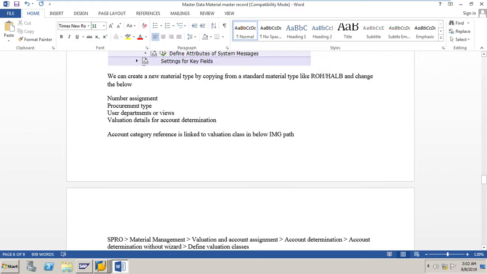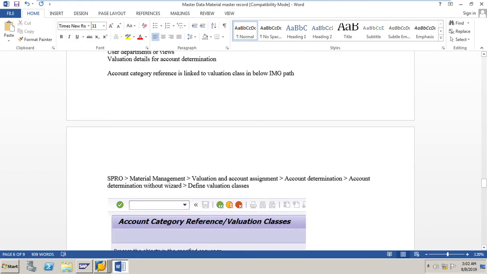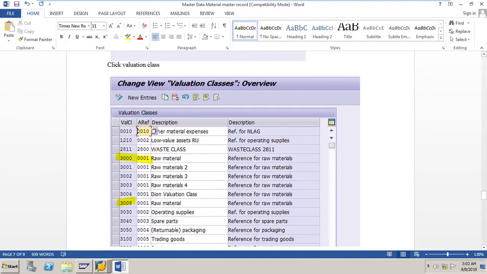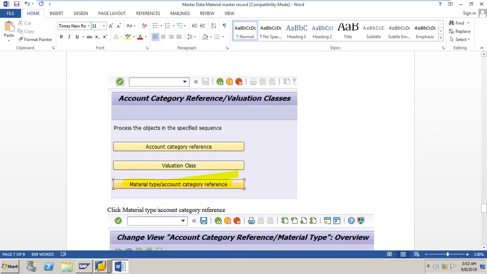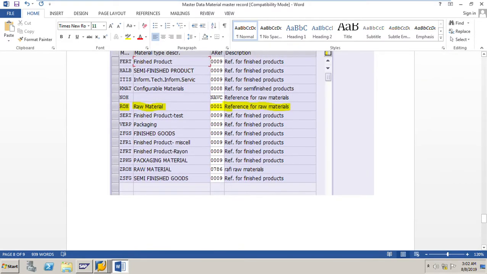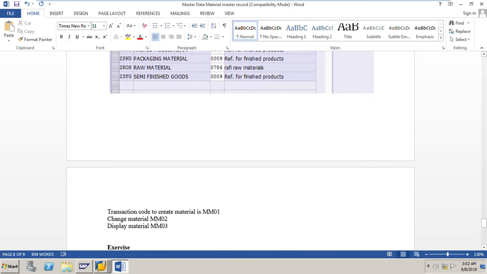Coming to the account category reference, how it is linked to the valuation class. Just now I have already shown you. This is the path for that one in SPRO. So already I have shown you this one. So that is the configuration of the material type.